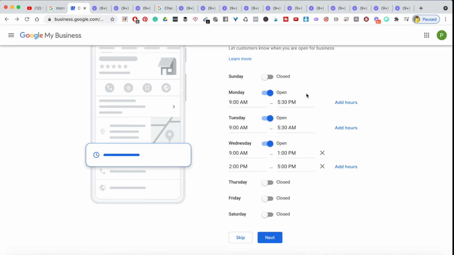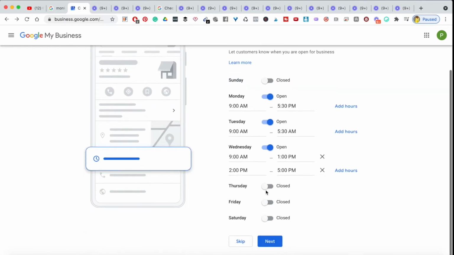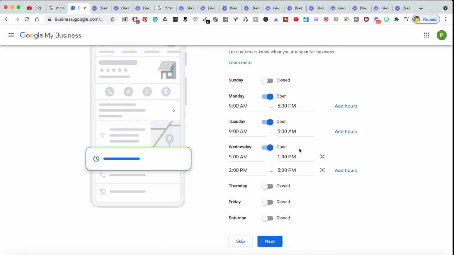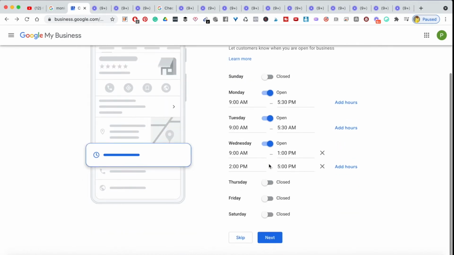But obviously this is your business, so you can put in your opening hours and they will be displayed. If we have a look over here, for example, at this example, you can see that the hours are displayed. It says closed just because of the time that I'm recording this. It is super early, so they are closed. The hours that you put in this section, Google does note that, and people will be aware of when you are open or you are closed. So it's very important to be careful in this section. Again, you can skip this, but don't skip it. Just select your hours and your days, your opening times, and then click on next over here.